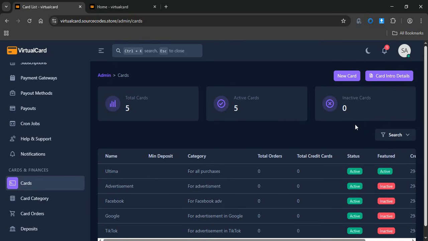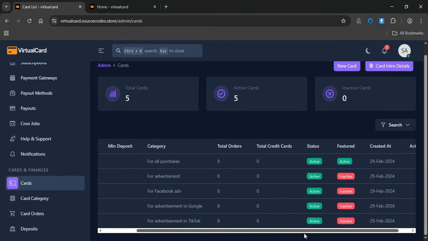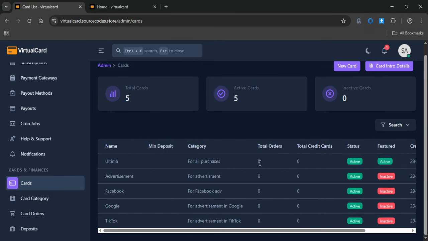So which means that if you are running this system, anyone using your system will be able to get cards they can use to shop on any platform. If you want to differentiate what they can use, you limit the use of each card. You can just do it here. Create a category like this: Ultima is for all purchases on any platform. Amazon, you can use it to make payments, and so on.